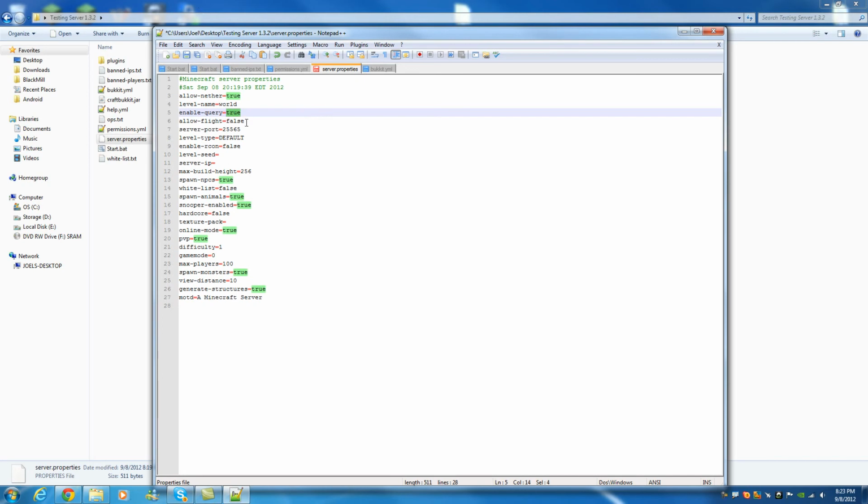So allow flight, we're going to set that to true. We love flying. Server port, we're going to keep this to the default 25565, unless you're running more than one server at once, in which case you would want to change it to 25564 or 25566. It really depends. Usually you keep it to default, just because that's the default port for all Minecraft servers, unless, like I said, you're running more than one, and then you have to specify the port. Level type, you keep this to default, always to default.